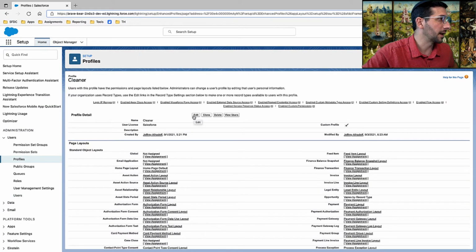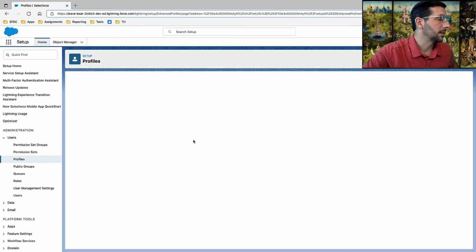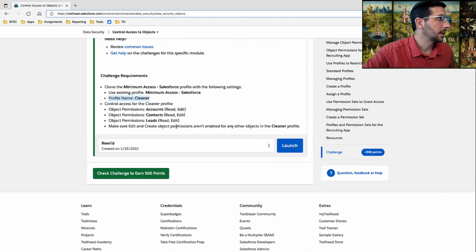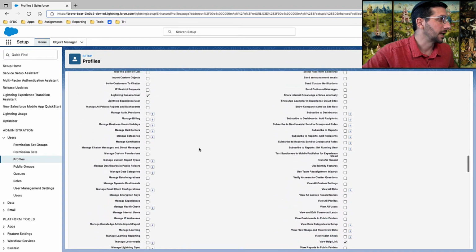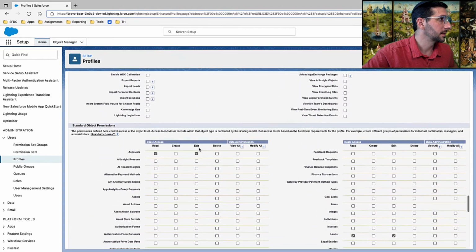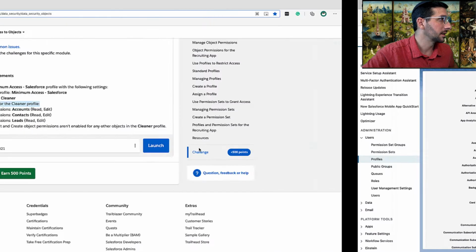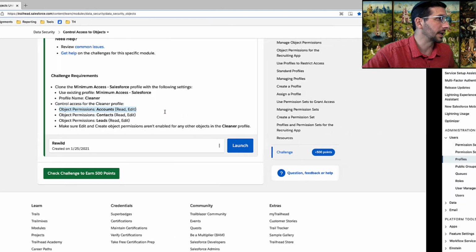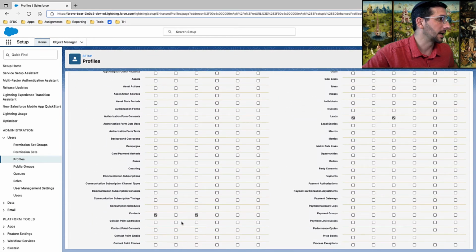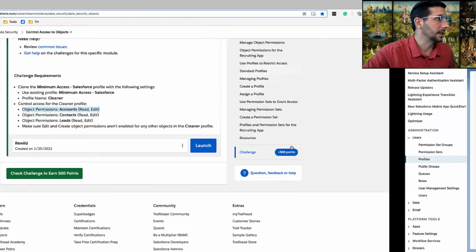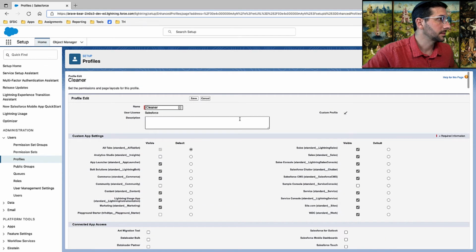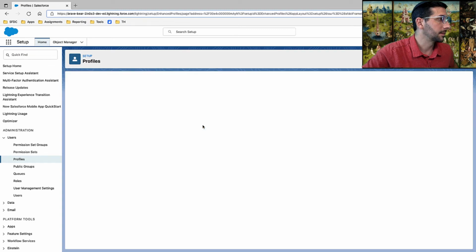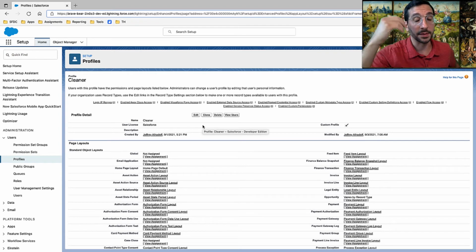Okay, so I already cloned the profile, and now you can see the name Cleaner. And then we're going to control access for the Cleaner profile. We're going to come down to the objects that it has access to, and this is what we're controlling here. So accounts, it's able to read and edit. Then contacts, read and edit. And leads over here, read and edit. Pretty straightforward. Again, keeping this idea and being able to explain it.